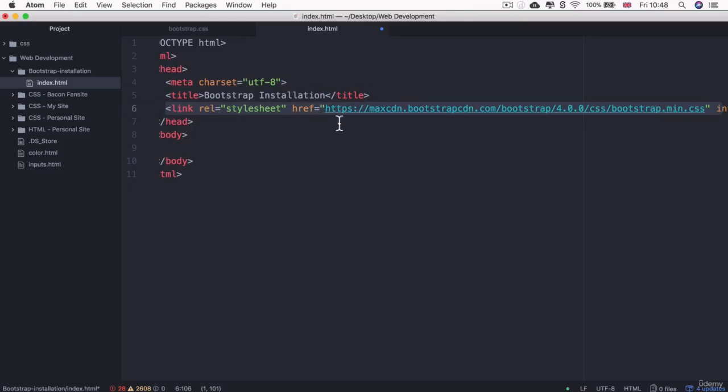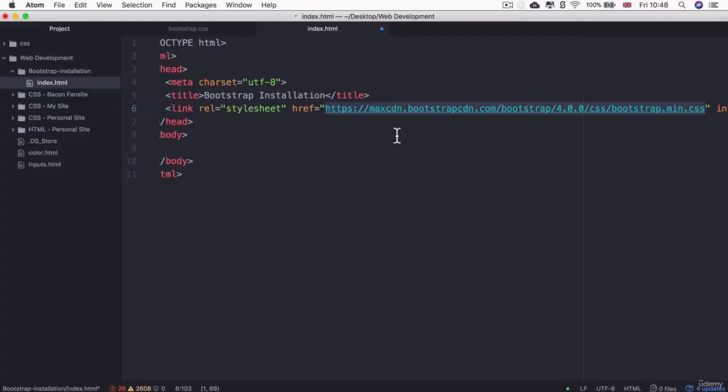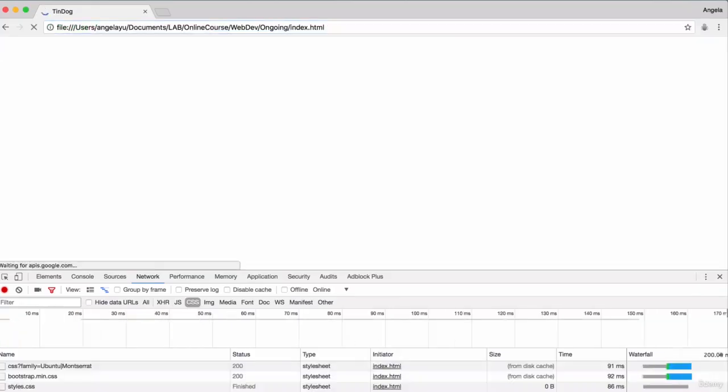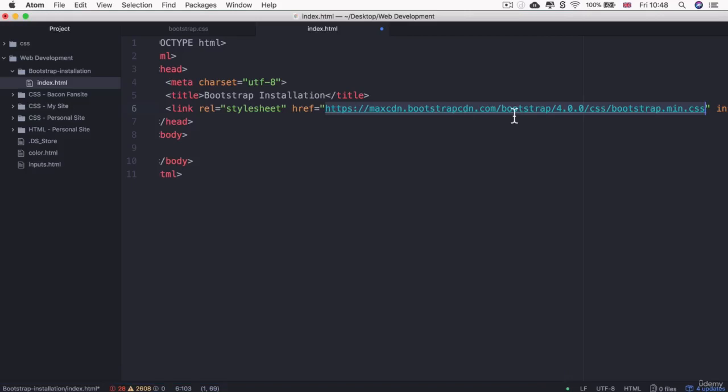Now, because Bootstrap is one of the most popular frameworks that a lot of modern websites will have, it's very, very likely that your users will have already downloaded this CSS file because they've loaded up a website that uses the same file. And when that happens, your browser actually caches it, so it saves the local copy so that you don't have to download it every single time.